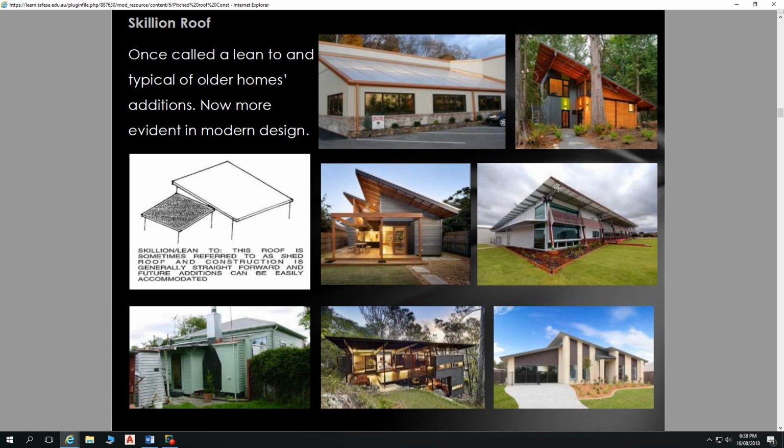In this scenario here, we've got a skillion roof made up from hot rolled sections of steel, so I-beams that have been trimmed. Also, in this example, we've got those I-beams beveled back to produce essentially a knife edge sort of aesthetic to that skillion roof. So that's a very modern approach to a skillion roof.